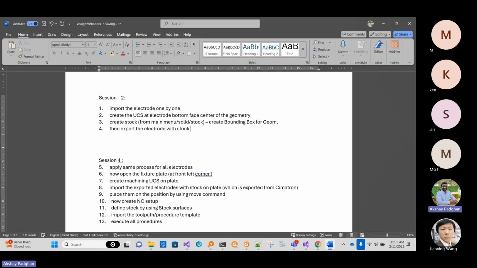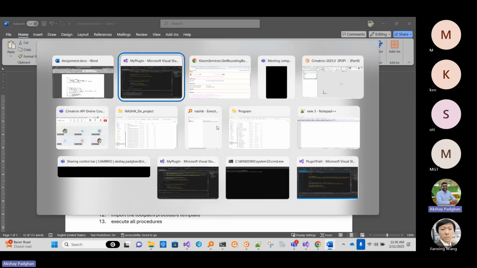So we are not able to reach that point, how to add our information into the file. So maybe you can skip this line. Okay, I'll just erase this slide, but we are going to check in the next session how to add our data inside a file. So for session 2, you have 3 items: import electrode one by one, then create UCS at electrode bottom face of geometry, and create bounding box. Okay, is this clear?